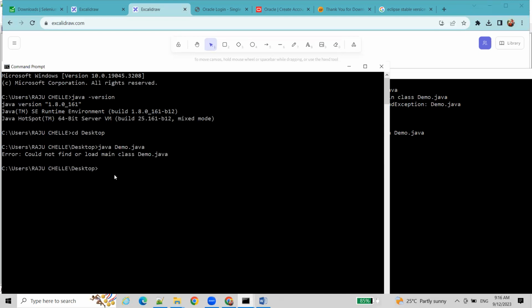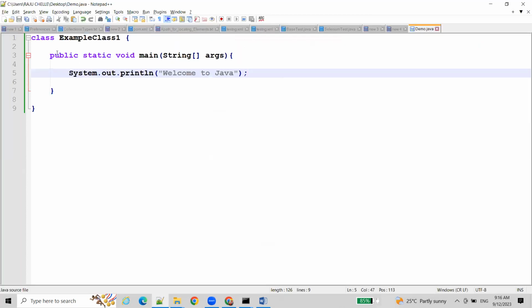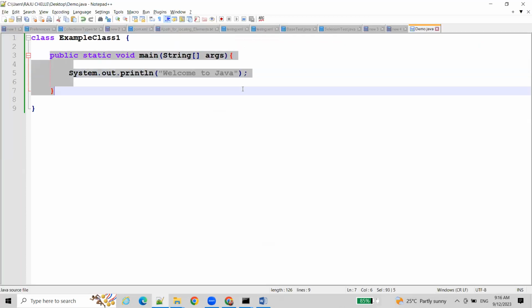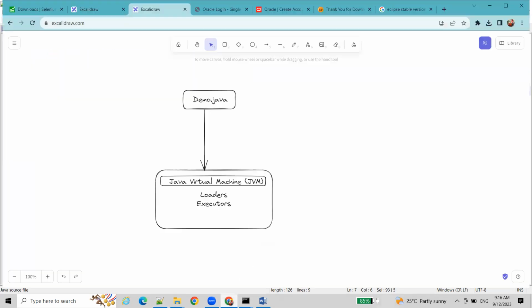When you try to execute your program, it says that it could not find the main class. You have the main method here, still it is unable to identify. Why is it unable to identify? It cannot understand what a .java file is. It can understand only .class files.